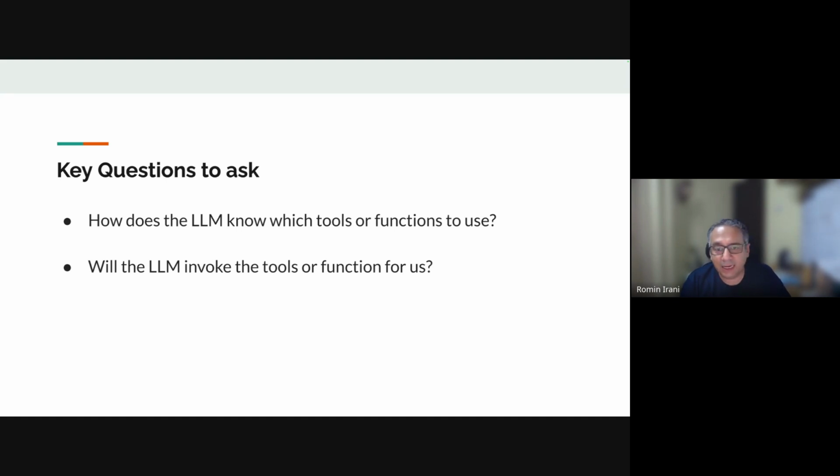The LLM is not going to know anything about our tools until we tell it, right? So we have to provide all the definitions to an LLM when we are creating the interface to the model, or instantiating the model and connecting to it. We have to give all of that information.